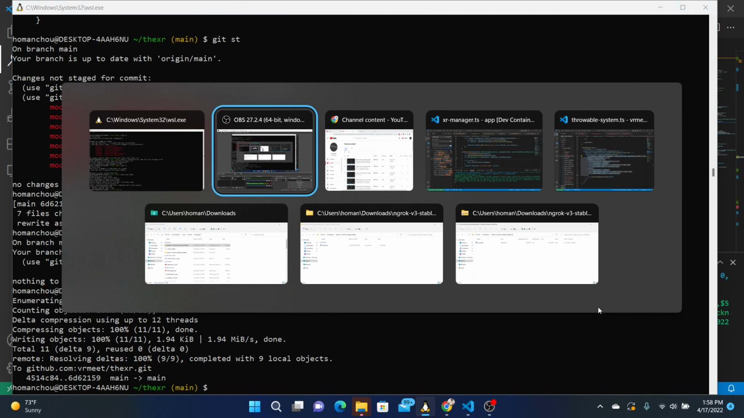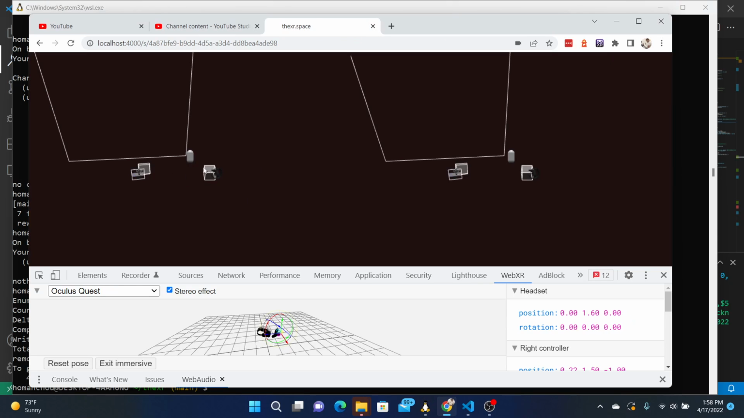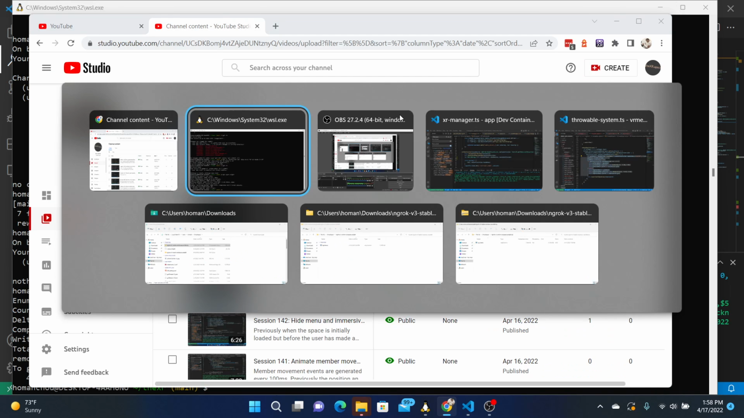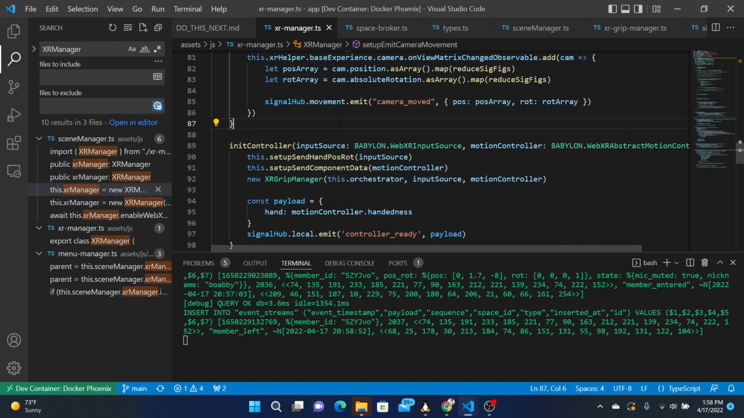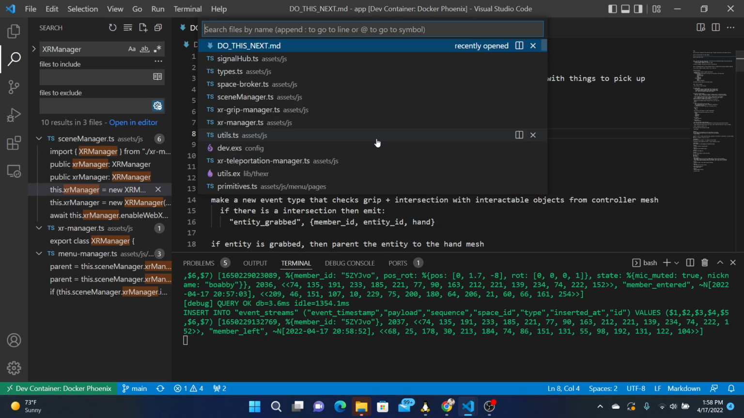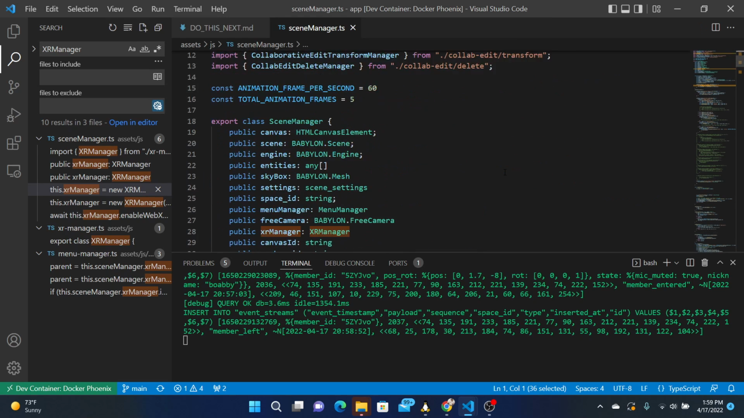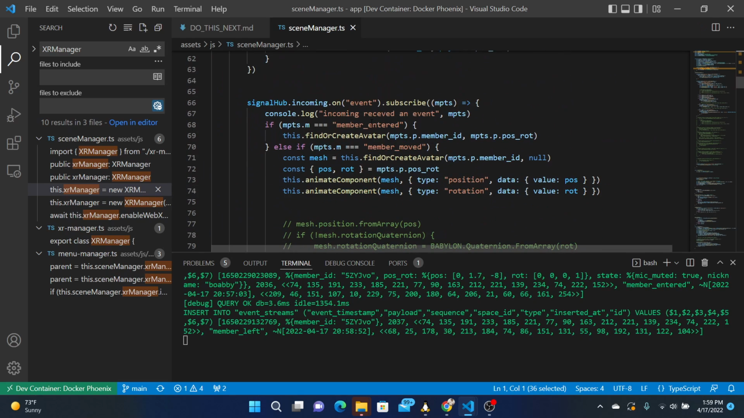In the last video, we drew boxes for our own hands. So here are the boxes, and we also want to be able to draw boxes for the other avatar's hands. So let's get to work on that. I think what we would need is, let me close some files, in the scene manager. That's where we draw the avatar. So we're processing events as they come in. Member entered is when we find or create an avatar.